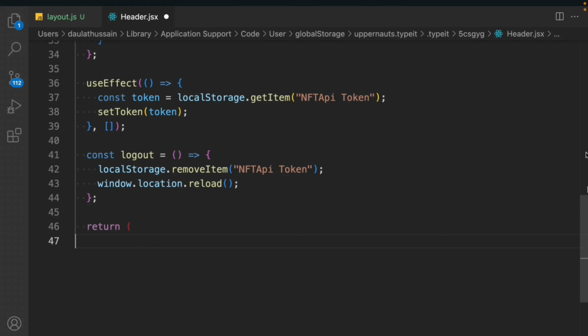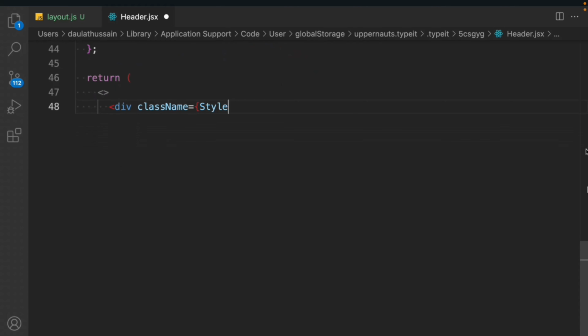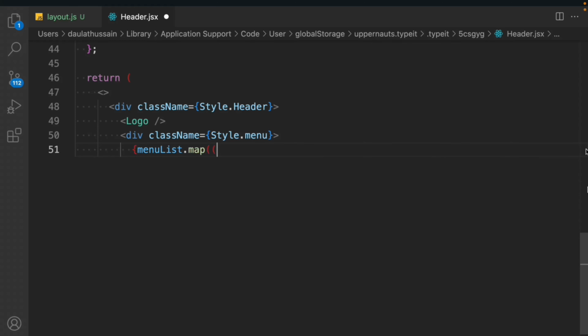Come down here, we have to take this return, and now we have to work on the JSX part. So we'll take a fragment. Inside that we'll take a div. It will have a class called style header. In that we have to display our logo. Then we have to take a div. It will have a class called menu, and we have to display our menus. So it will have the menu list, and we're going to loop over it, and this will render our menu.